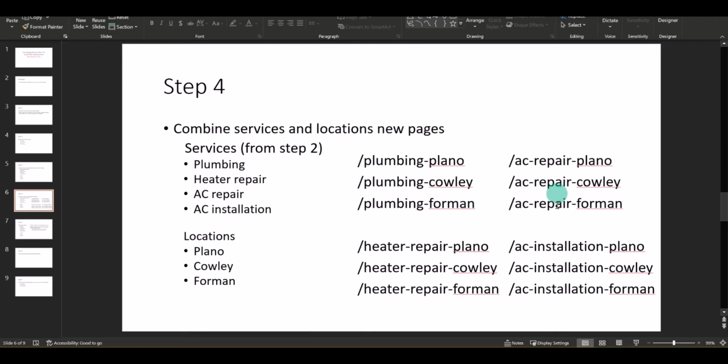Same thing for AC repair. You see what I'm doing here. Same thing for AC installation. And now we have these keywords for each location and you need to build out those pages then, okay?